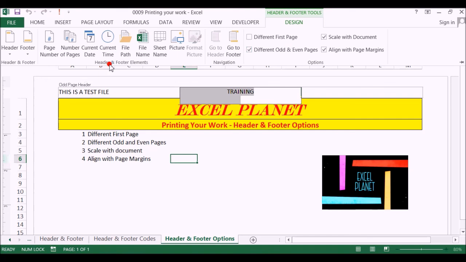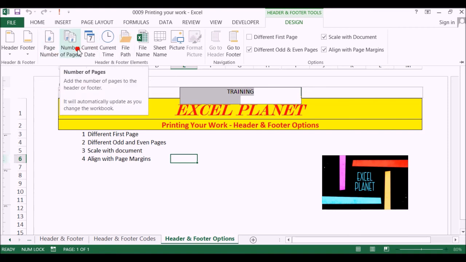We have already seen the header and footer elements in the previous videos. I will give the video links or the playlist link in the description. You can go and see in that link.